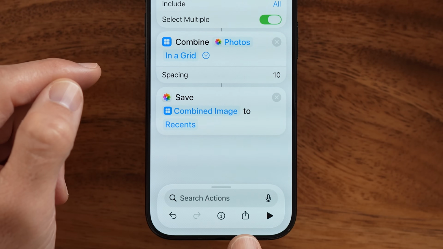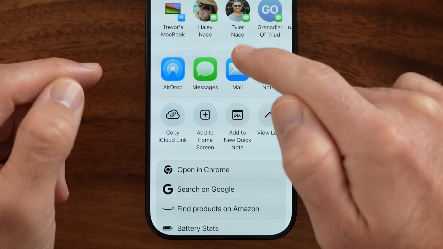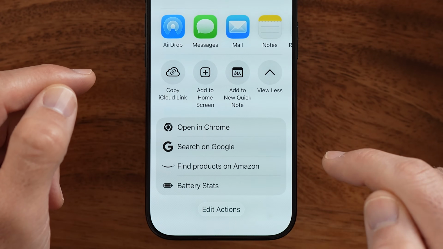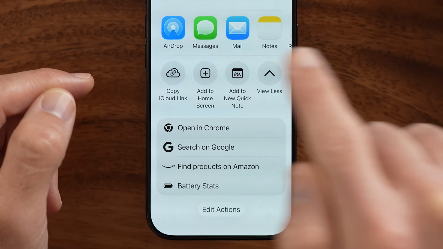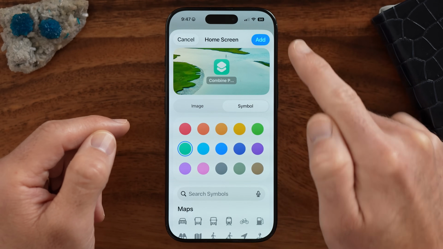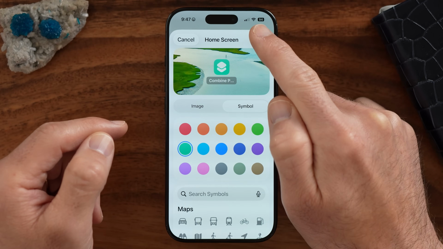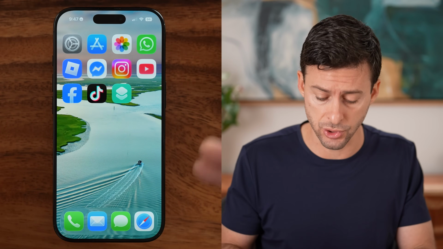Now, next we're going to tap on the share icon at the bottom right. Scroll down a little bit, and you can see add to home screen. Tap on add to home screen. You can choose a symbol here and a name, but I'm just going to tap on add at the top right. Now we've done everything we need to do in the Shortcuts app. To create this, it will always be there for you to use in the future.